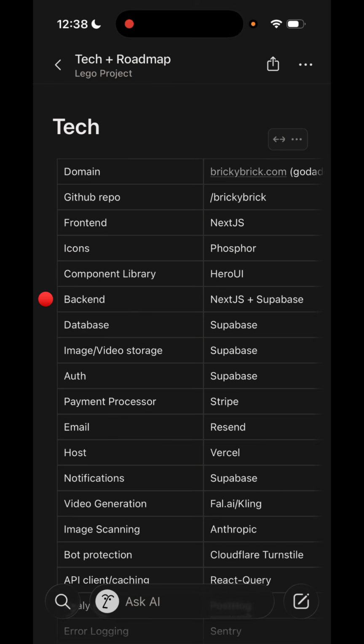My backend is Next.js as well, but also tied with Supabase. Supabase is great because it takes care of my database, my image and video storage, authorization. If you go to the app, you have the ability to sign in through Google or through email and password, and Supabase just takes care of all that, which is nice.